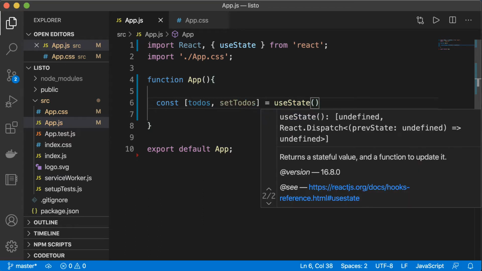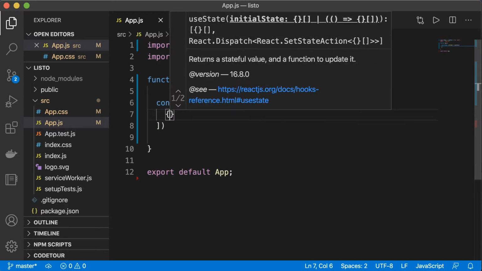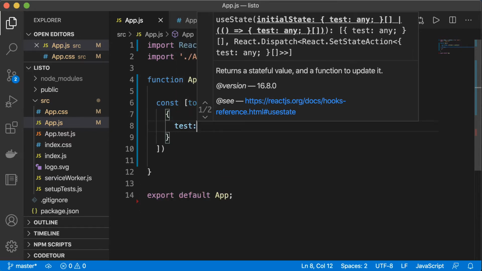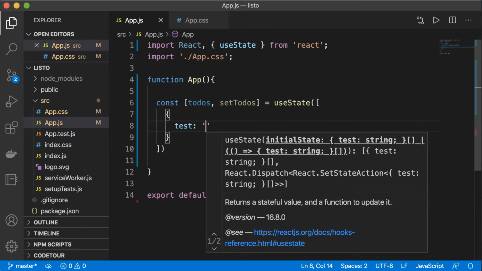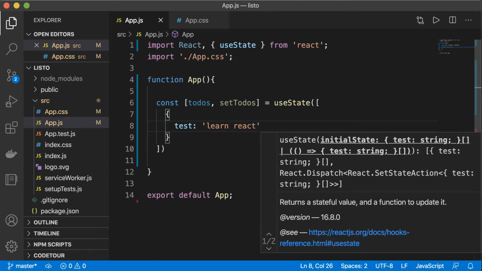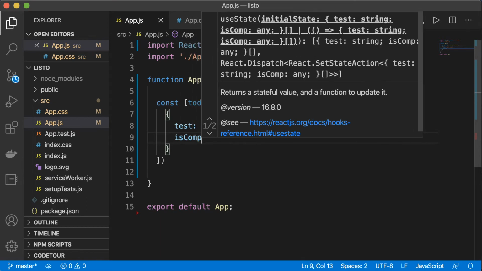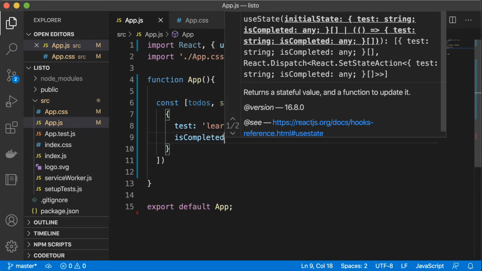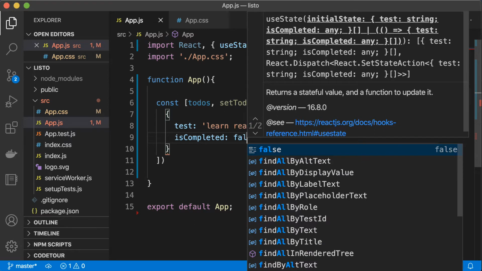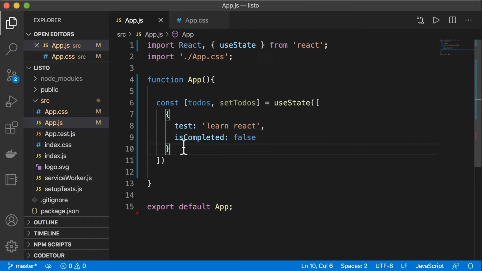Inside of it, we're going to have an array of objects, which will be our initial state. So I'm going to start off here with my first object. The first property is going to be the descriptive task that we're going to perform, and this one I'm going to enter learn React. Then I'm going to have a Boolean for isCompleted, and I'm going to initialize all of them to false. And that's it for the to-do.